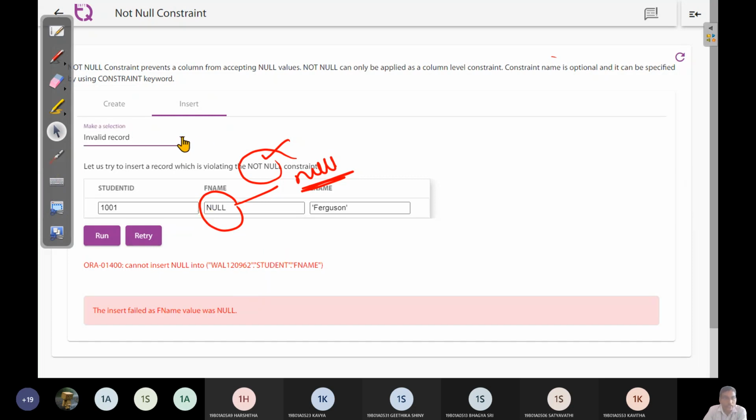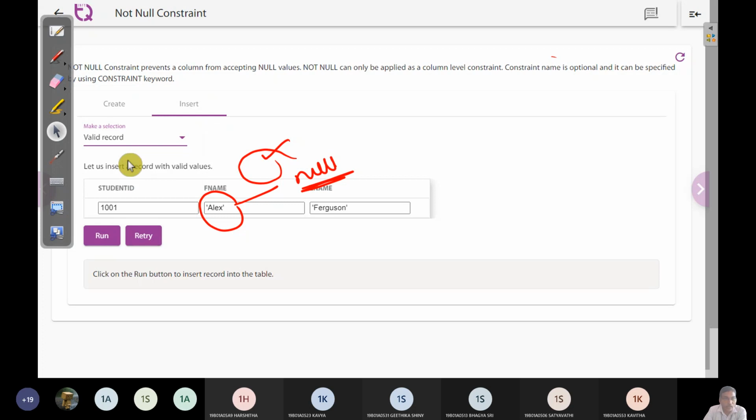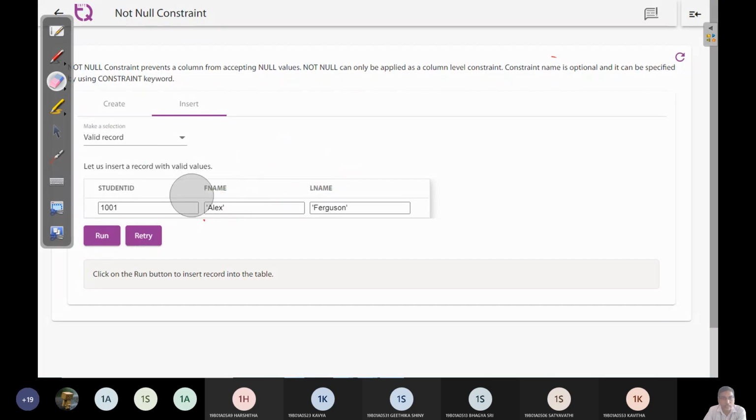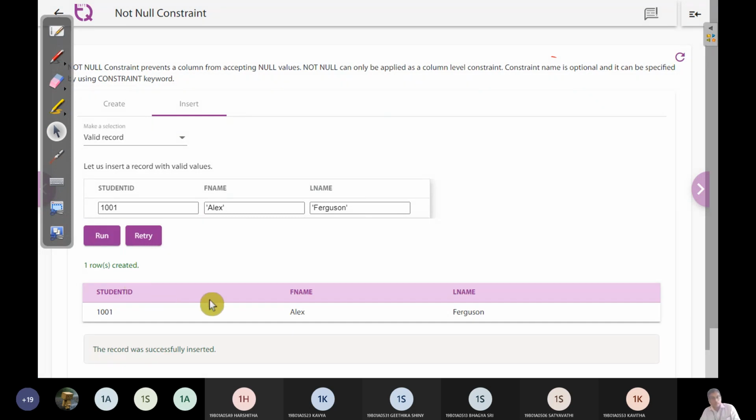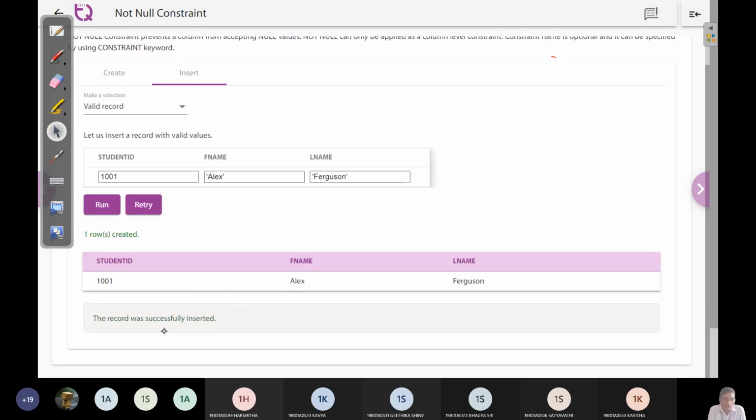Next one, let us check with some valid record. So when we check with this valid record, now let us say that we are going to have the student ID here followed by name Alex and last name as F, and if we hit on the run button, now you can see one record was inserted successfully.